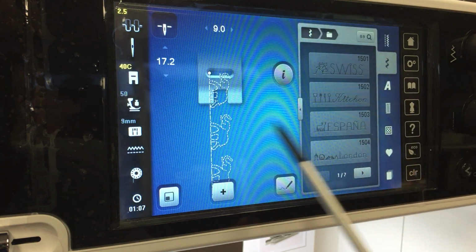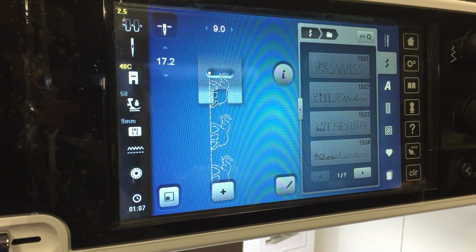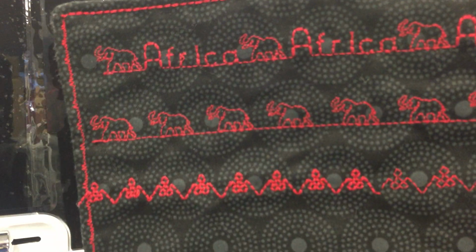So we hit the check mark. You see, there are your beautiful elephants. And you can see exactly how they'll stitch out. Absolutely beautiful.